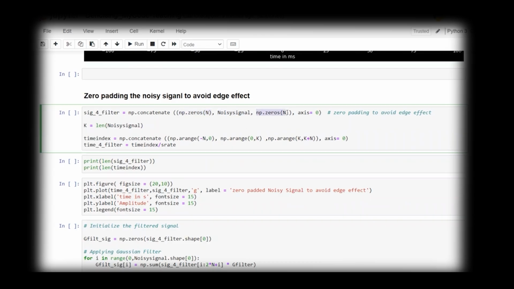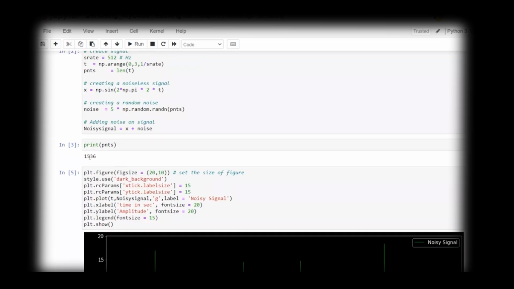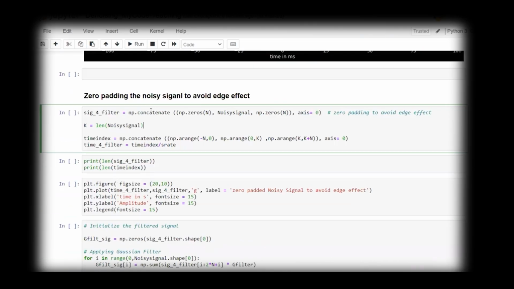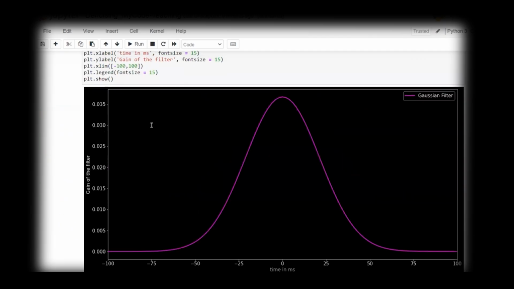Next, we perform zero padding on the noisy signal to avoid edge effects, which we discussed in the previous lecture. The order of our Gaussian filter is 100, so we add 100 zeros before and 100 zeros after the noisy signal.